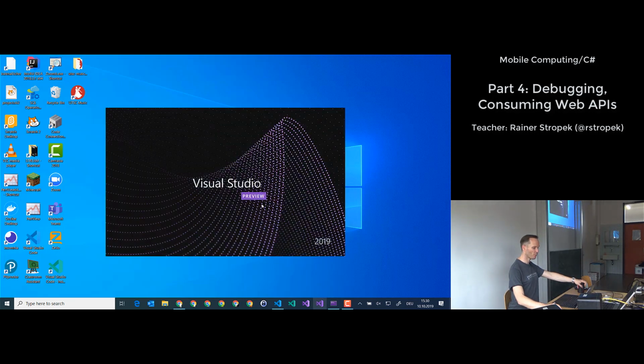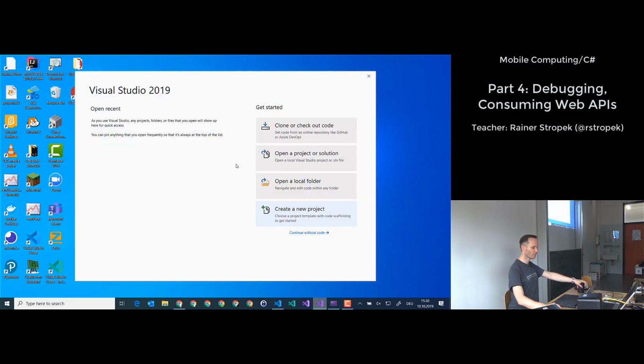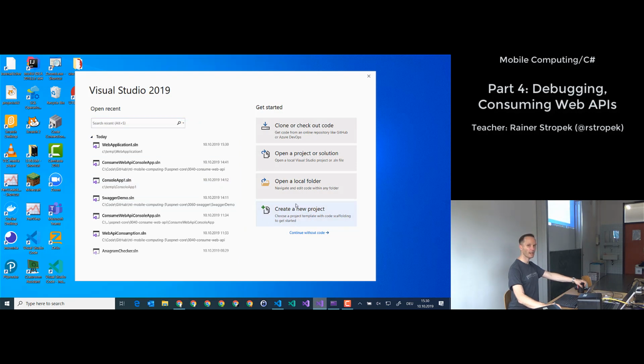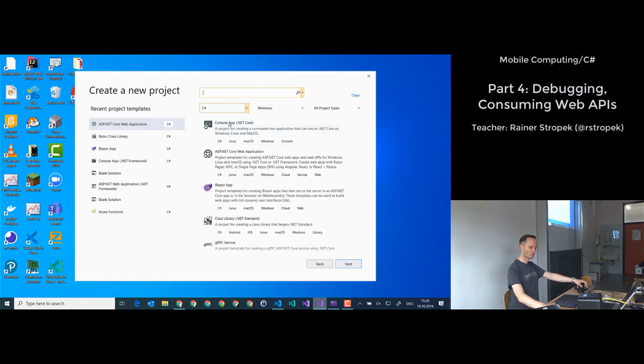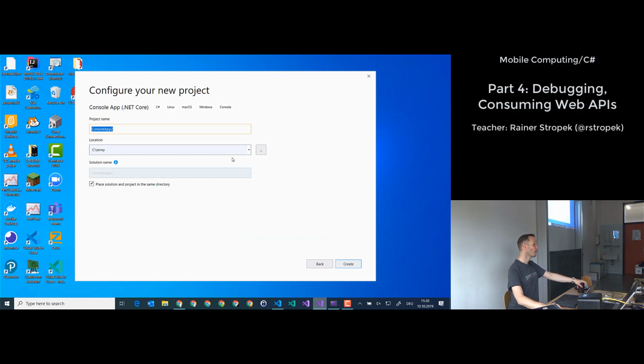So let me quickly start a new instance of Visual Studio, create a new project, just a console app. You can follow along, but you don't absolutely need to. So I will just describe some tooling, okay? So let's create a console app.